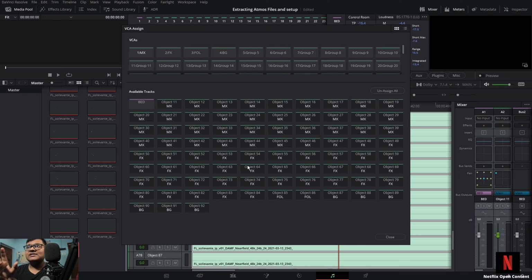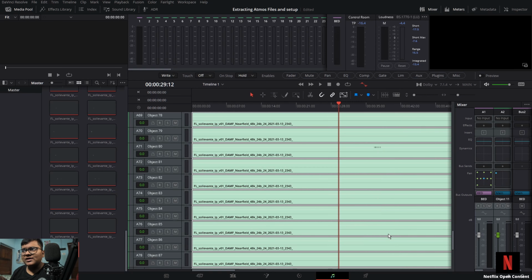So there are MX, FX, FOL, BG. There are 4 here. In various projects, various ones would be there. So I recommend you check out all the Dolby Atmos ADM files. It took me a long time to download two of the Dolby Atmos files, so it's up to you how much you can research this. It is better. And here you can see the patch input and output.